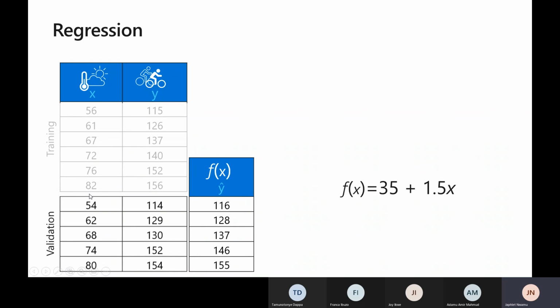Now, notice this part. Let's test it out. The point we had was 35, right? That was more of the intercept. Am I right? Yeah. Great. Now, do 1.5 times the value of x. So let's say the first value of x to be 54. So 35 plus 1.5 times 34.